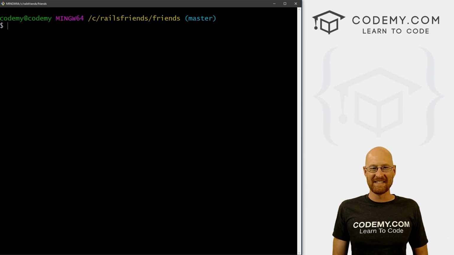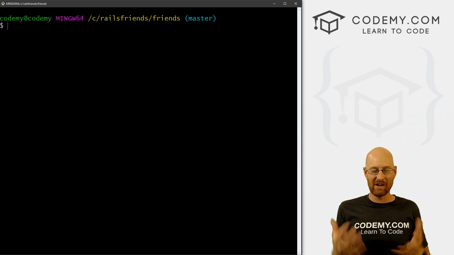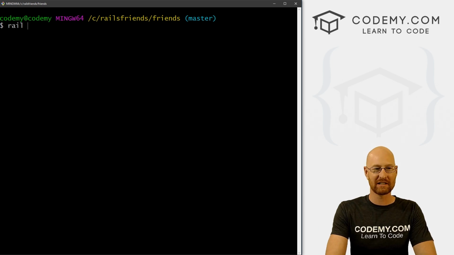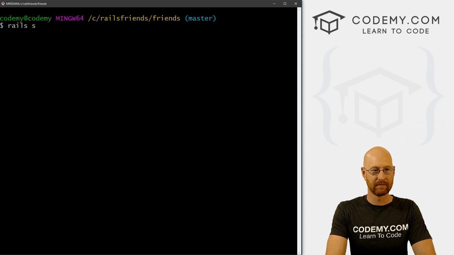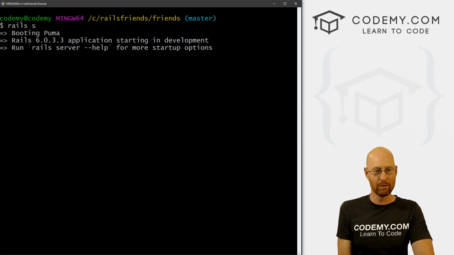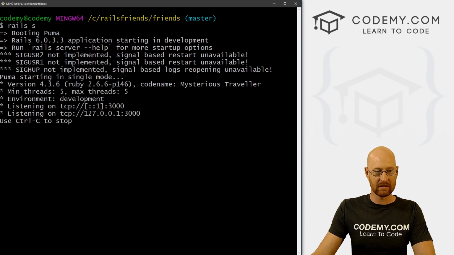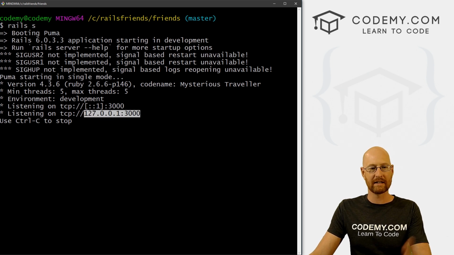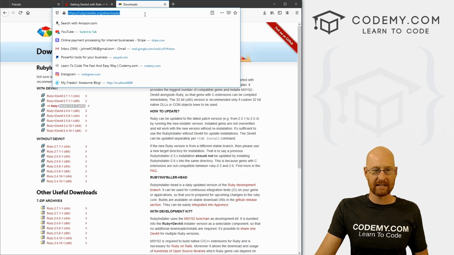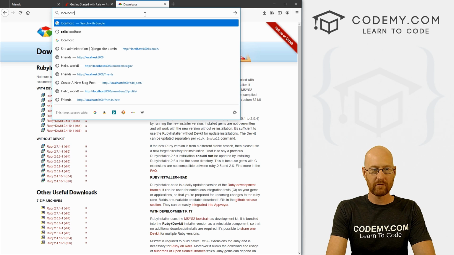So now this is the final moment of truth. Whether or not this was installed correctly, we're going to run the server and see. To run the server, you just type in rails s. S stands for server. When we do, hopefully the server will turn on the Puma web server. There it is, booting Puma. Everything looks okay. Yes. Now we can see right here, it's telling us where we can look to see if the server's running. So head over to the web browser and type in localhost:3000.